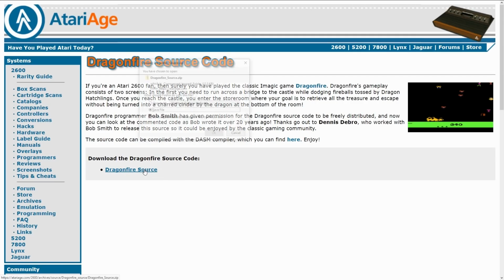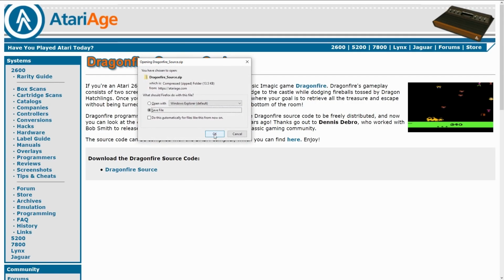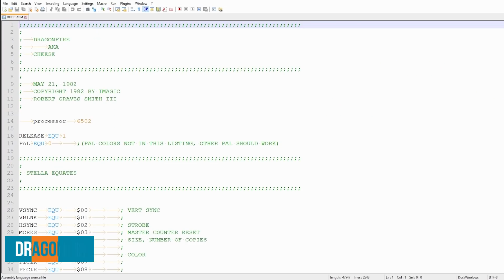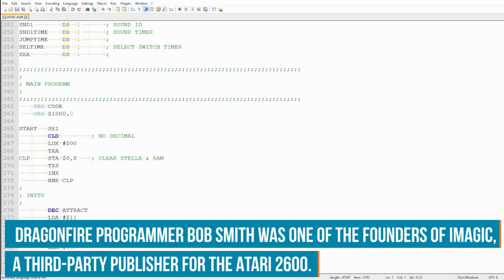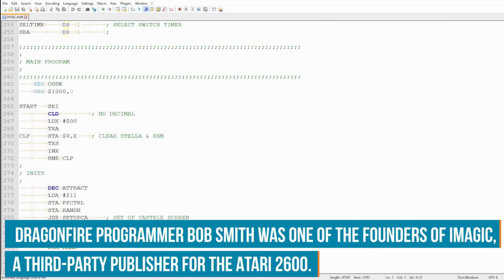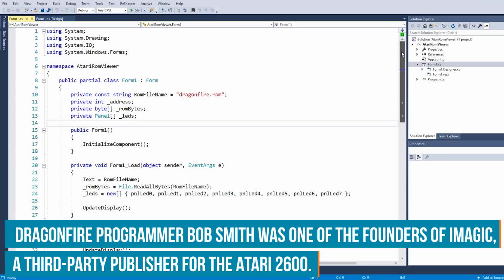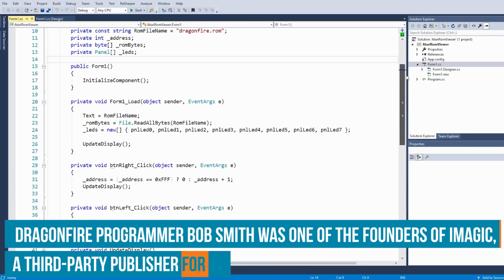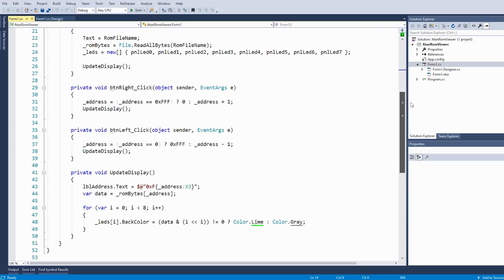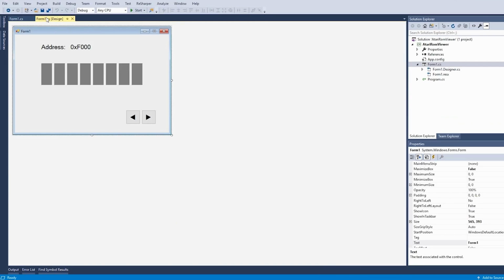Fortunately for us, the source code for Dragonfire was released into the public domain by its author, so we can assemble the code into a ROM file and load it into a custom tool that'll display the same bit patterns we expect to see on the FPGA. I've compiled the Dragonfire code and built a simple Windows program to display the data. Pressing the left and right buttons in the program will have the same effect as the buttons on the FPGA board. Let's compare and see what happens.